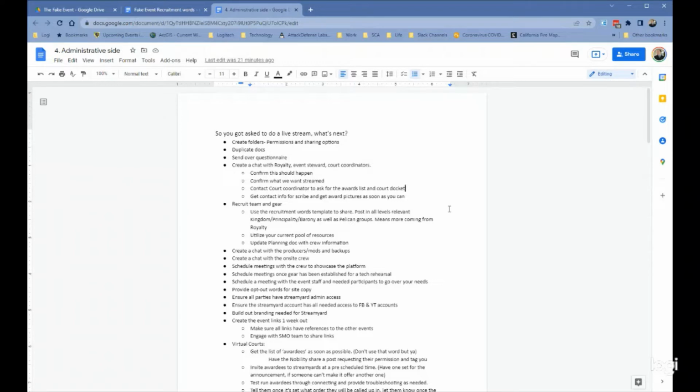So then 2 days out is when you ask again, confirm this is what we had, does this still look good? And day of or day before, we're going to ask, okay, have there been any changes? Did somebody show up that you weren't expecting to be there, and now we can give them something? We also want to get contact info for the scribe so we can get those beautiful pictures of all the scrolls and awards.